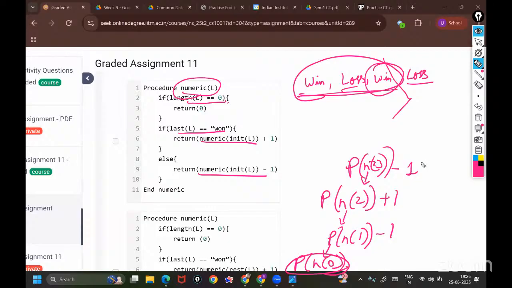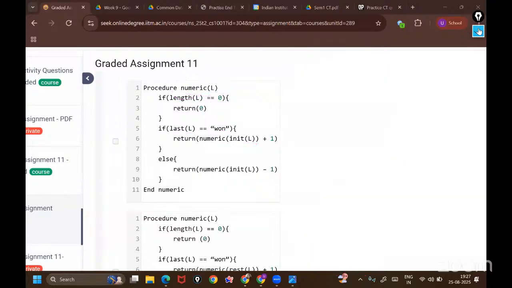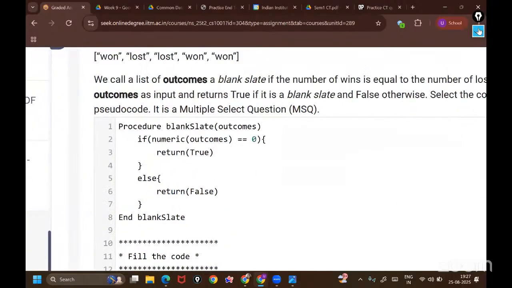Okay, so here we have loss, next win, next loss, and next win. So we are incrementing by 1 like this. Now here we have got the value as 0. So 0 plus 1 is 1, minus 1 is 0 again. So 0 plus 1 and then minus 1. At last we are getting the value as 0. If it is a blank slate, we have to get 0. Then only it will return true. Otherwise, it is false.